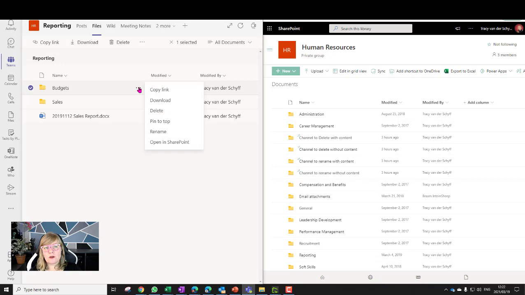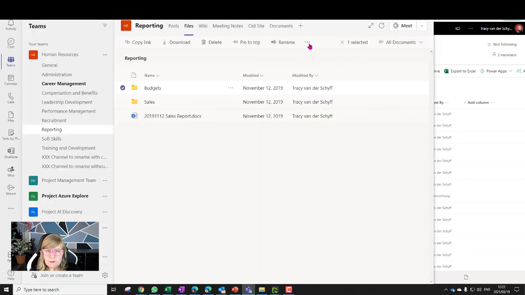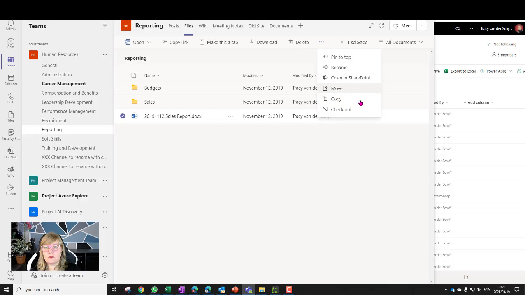Before you then go and delete that channel. Okay, so you can see there, I think it's because there's content in it. So there you can see you can move your content across to the other channel first before you delete it, and then make sure that you go to SharePoint and delete it as well.